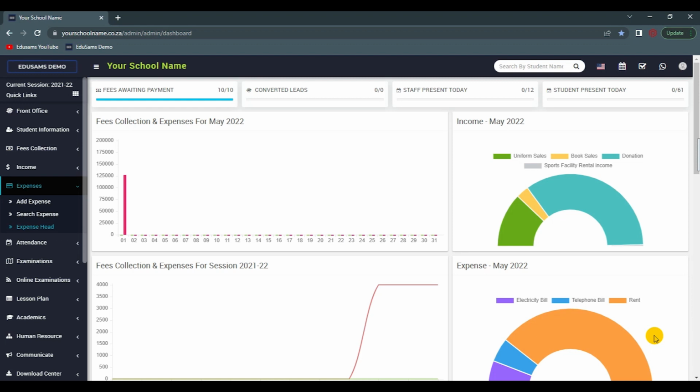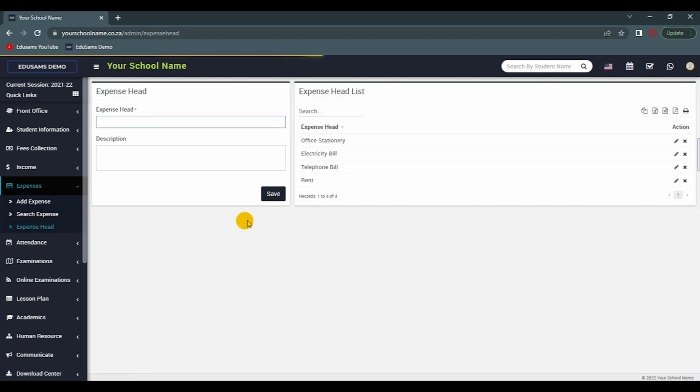Today's tutorial I'm going to show you how to add an expense. So to do this we need to come over to expense in the side module and you'll see we have add expense over here. But before we add an expense we need to add an expense head, which is basically just the type of expense. So we can see on the side here I've got rent, telephone bill, electricity bill, office stationery. So we can see what we're going for.